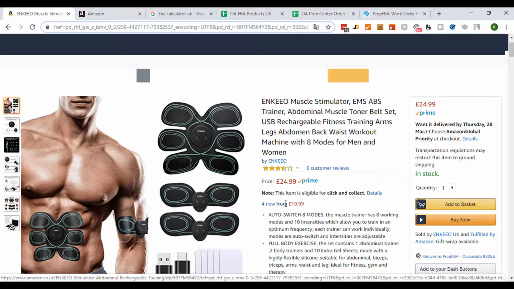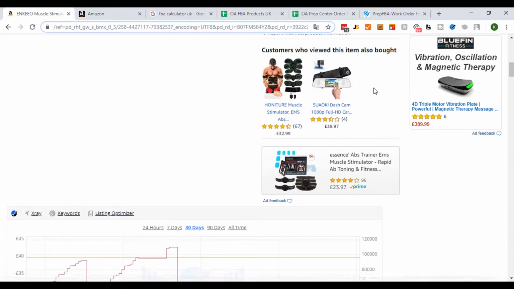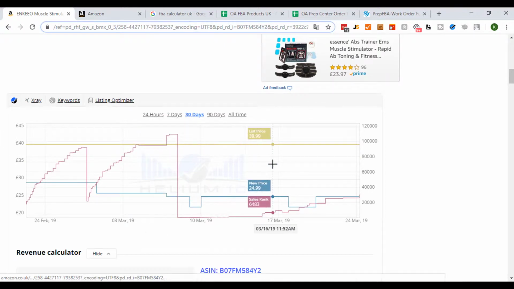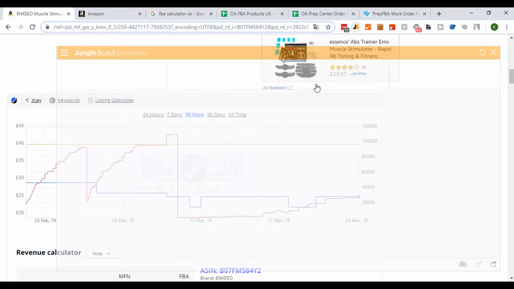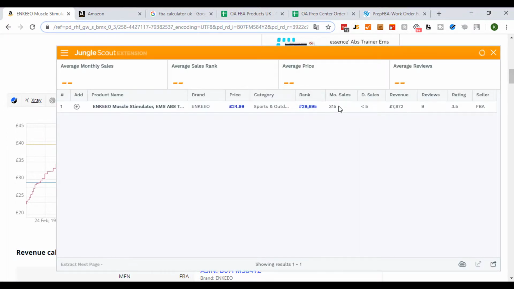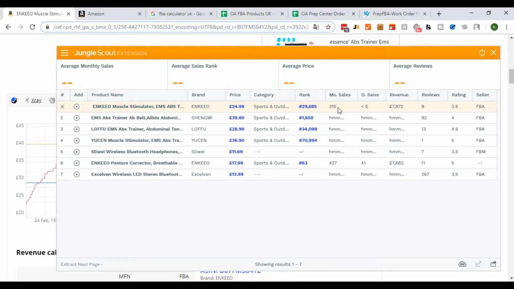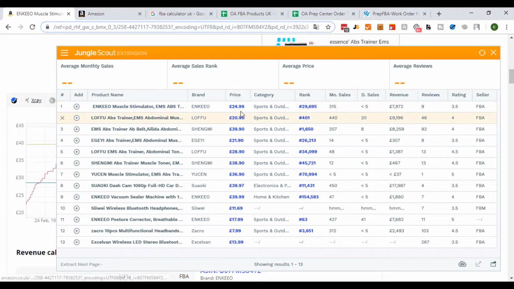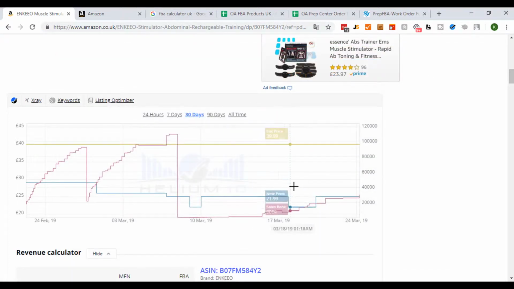It's even selling lower, but the prime seller has the buy box for $24.99 right now. If you want to check it, obviously I always recommend, like I did in the last video, the Helium extension that I use and Jungle Scout as well to check the sales. As you can see, 315 monthly sales, perfect product if you can find it at a good profit margin. So let's assume that we will sell it for $24.99.